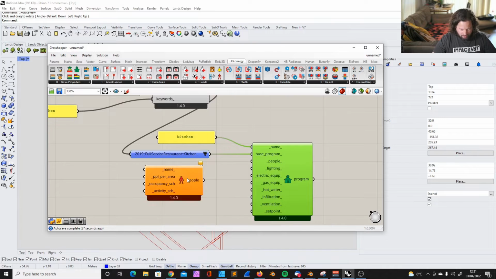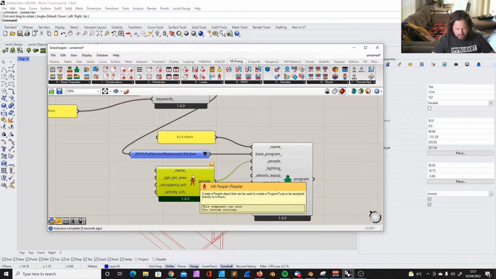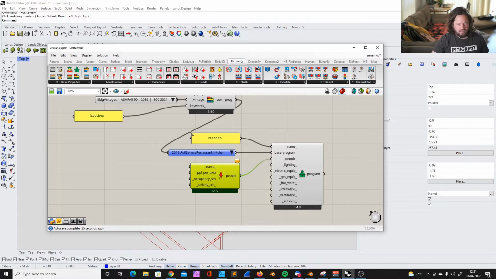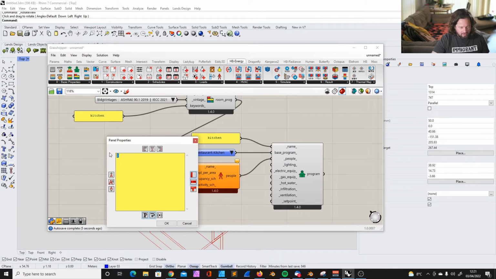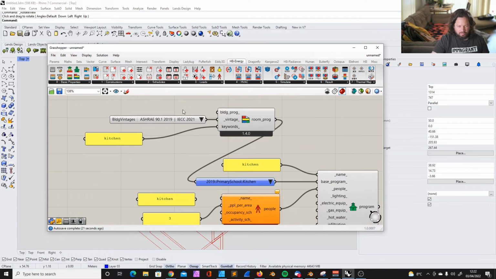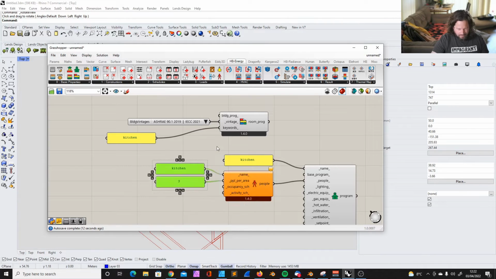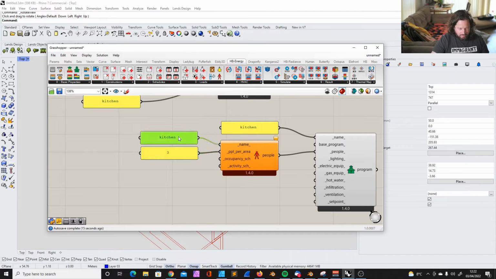So we need a people component, people per area, and we can read here: create people object that can be used to create a program type or be assigned directly to a room. We need an occupancy schedule and the people per area. So how many people per area? It's going to be hard, because per area we could say 2 or 3, and I'm not happy with this really. Well, we don't have to have that. Let's not have a base program. And this is just an example, so we can think about this more.